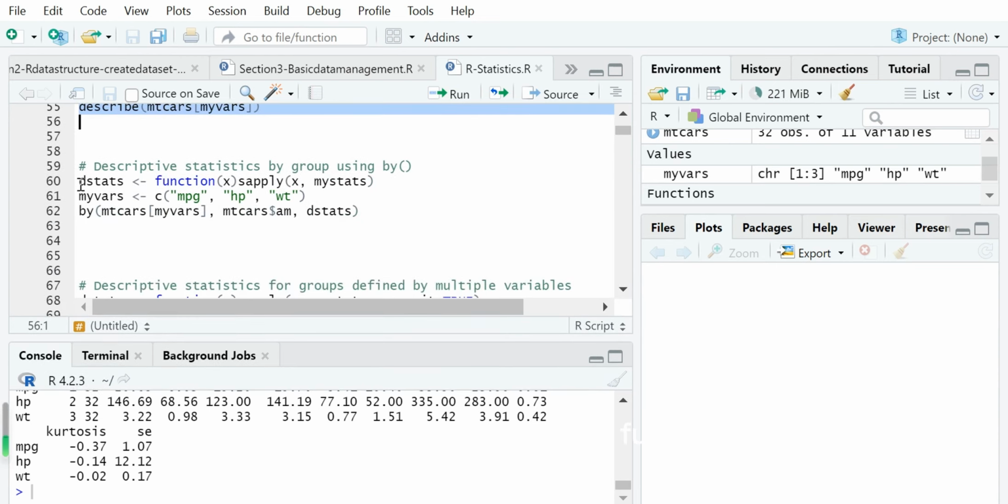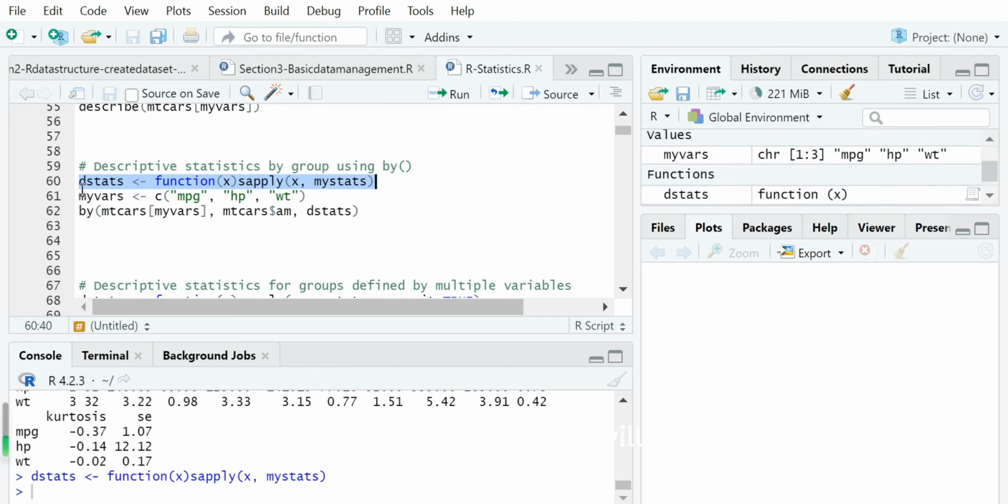So next you can use the by function to show descriptive statistics on each group. So first we set a user-defined function which uses the sapply and for this function. These statistics we will use in the by function. So by this subset of a data frame with 3 variables, then by this variable called AM, then apply a series of functions from this user-defined function.